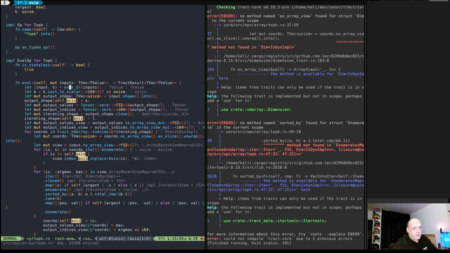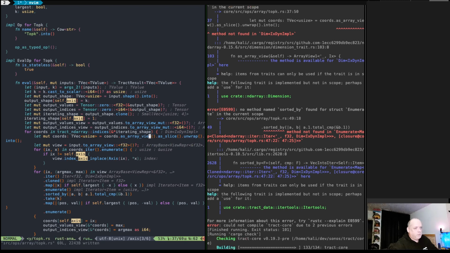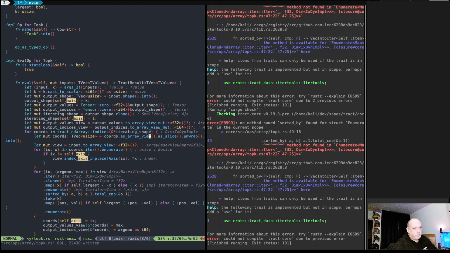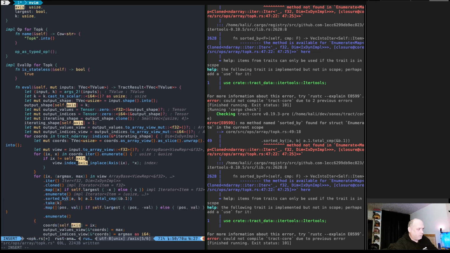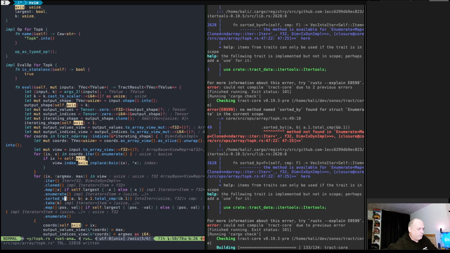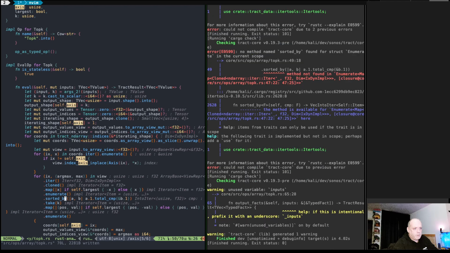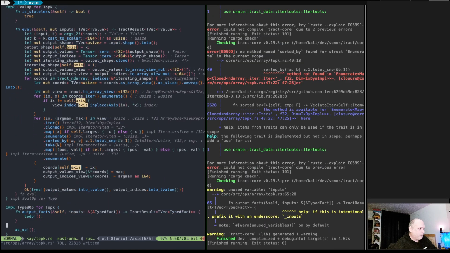What's next? As a review, line 37. So method not found. Yes, so I need to add a trait. I think if I do this, yeah, up. And sorted by comes from iter tools. So sorted by. Yeah, that's good. Okay, it's compiling now. So we need to implement output facts.